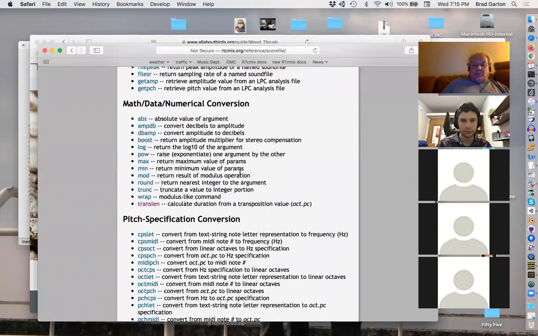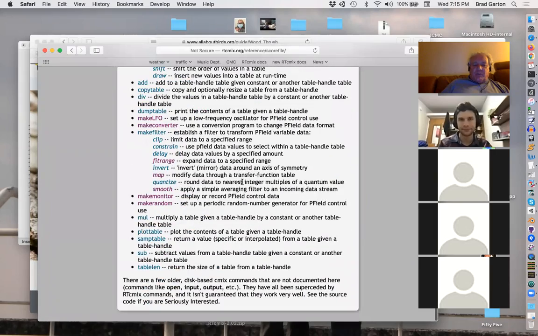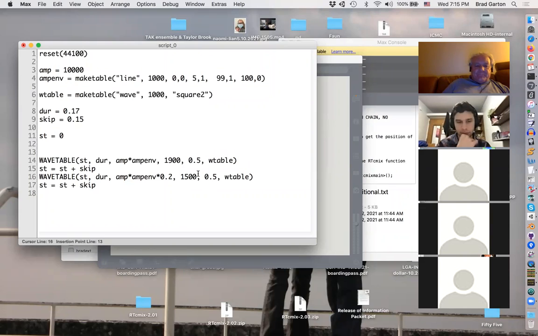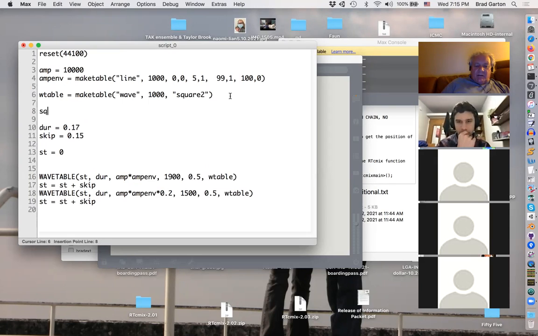The score file control command that you use to do that is make a low frequency oscillator. Basically we tell it a waveform, we give it a frequency, and we give it a maximum amplitude for it to wibble. So let's do that. We'll keep everything here, and now we're going to say squawk equals make LFO, low frequency oscillator. We're going to use a square wave at first, because we want a nice big old squawk. Square, and let's put 9 harmonics on it. And let's make it squawk 20 times a second.